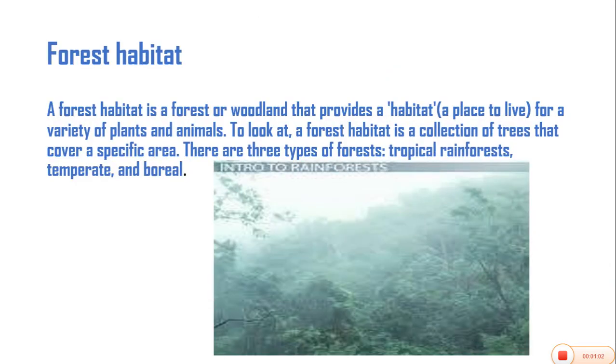A forest habitat is a forest or a woodland that provides a habitat, that is a place to live, for a variety of plants and animals. A forest habitat is a collection of trees that covers a specific area. There are three types of forests: tropical rainforest, temperate forest, and boreal forest. The image on the screen is showing us what a forest looks like. We can see wood. We are seeing that this place is covered with trees. The image shows a specific area that is covered with trees, and these trees form a canopy.